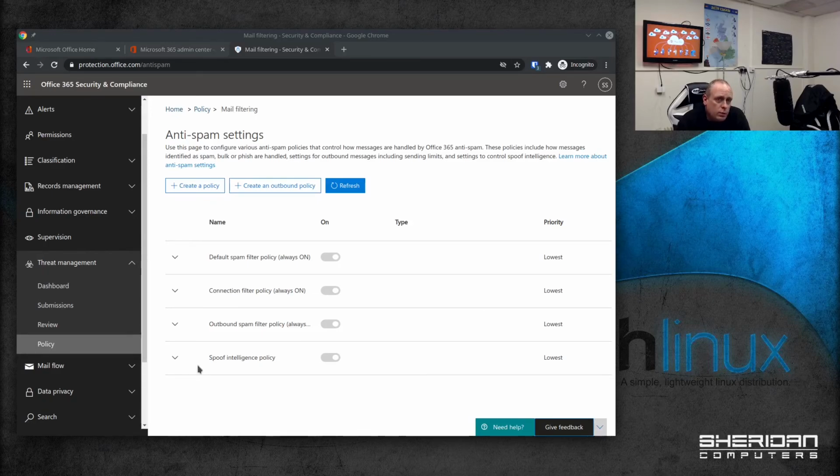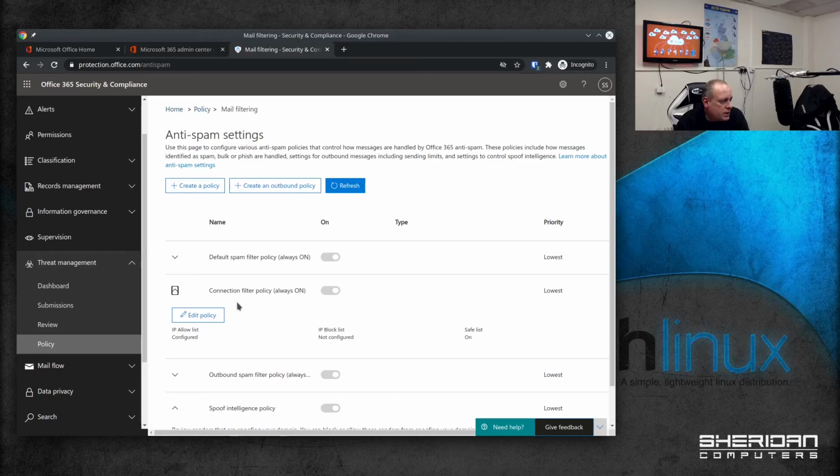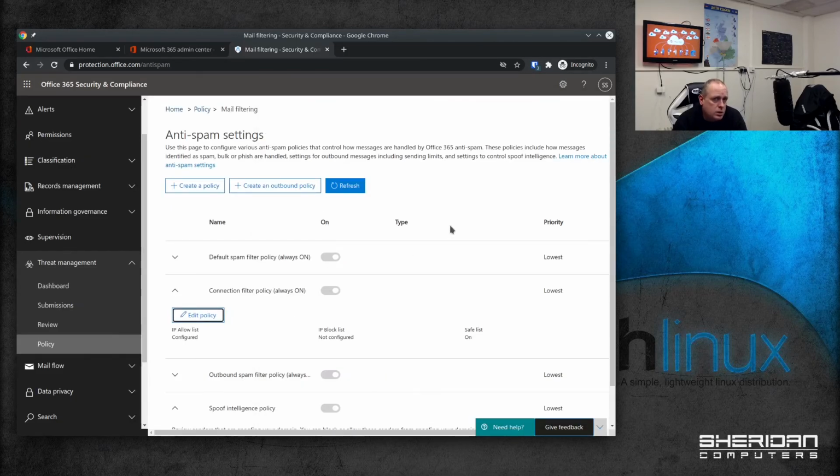Once you have a play with them, there are a few more things that you can get into. Spoof intelligence, you can play with them. Connection filter policies, so basically you can always accept messages from the following IP addresses or block messages from the following IP addresses. There's quite a lot to play with in there. That's about it with regards to doing the anti-spam settings. I'm going to do a video on the other settings separately.